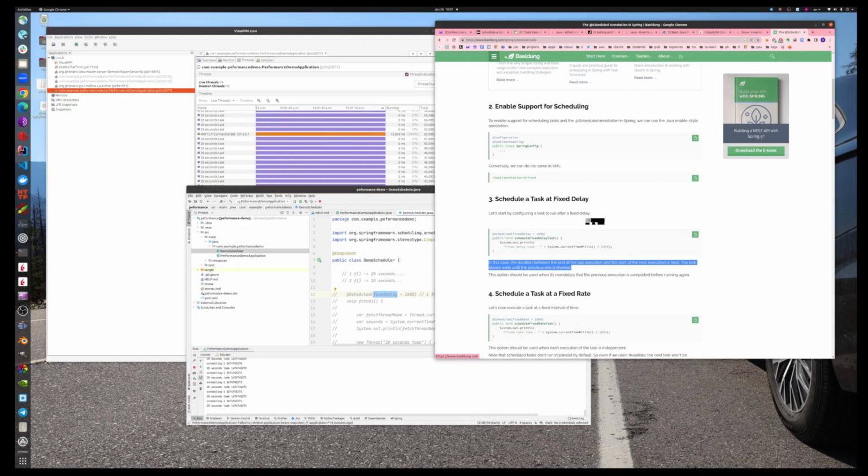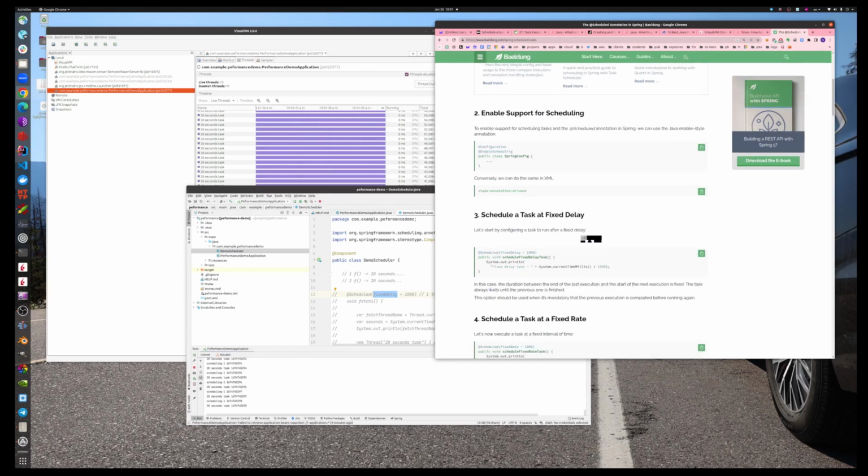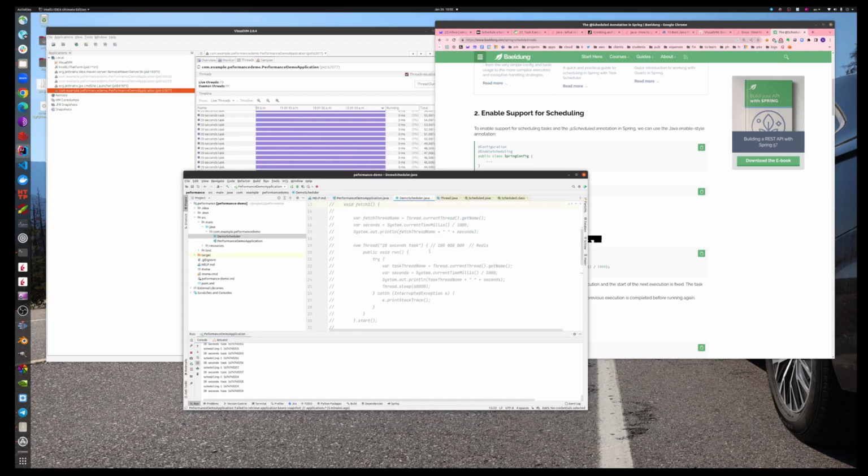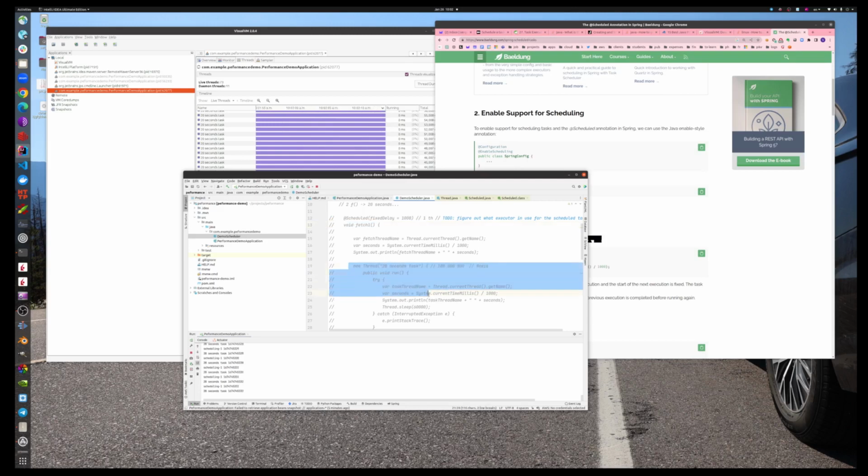This is usually a nice source of information, this site. You see, it's actually saying that a fixed delay task always waits until the previous one finished, right? But we tried this fixed delay and it didn't work for us. So the question is why? And the answer is just because we use this thread. Fetch one doesn't know what's happening with this.